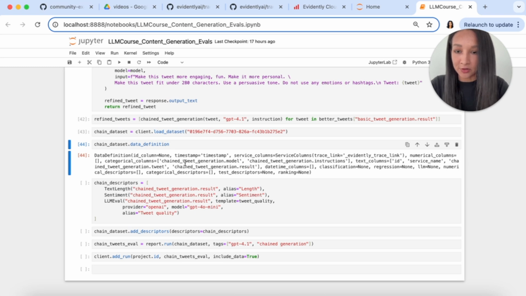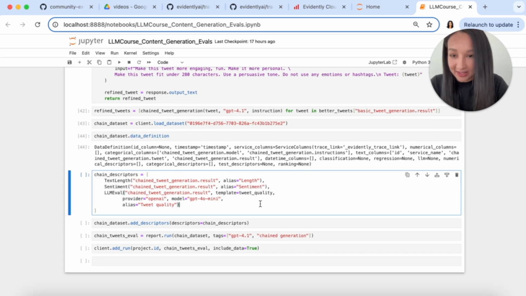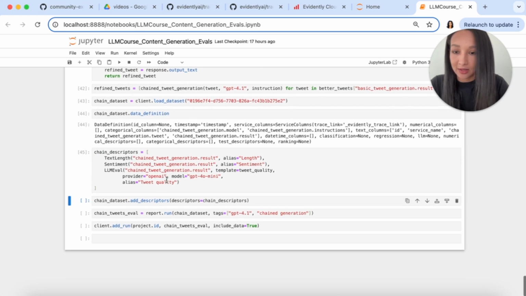Yeah, pretty similar structure, but now the names of columns are different because the function is called differently, right? So now it's not just better tweets or basic tweets generation, it's chained tweet generation. But I just wanted to draw your attention here so that you do not reuse the previous data definition because it just doesn't fit here. It doesn't suit because, well, the column names are different. So yeah, let us now regenerate descriptors because now we need to specify this new name for our columns. Yeah, now let's add descriptors to the dataset.